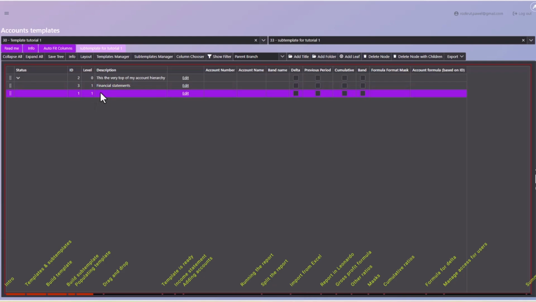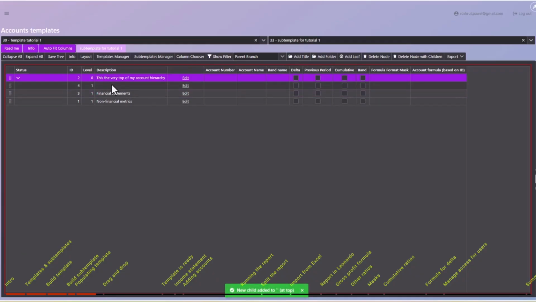These will be non-financial metrics. Okay, and I would add one more title, and I would call it KPI, so key performance indicators. Press enter, it saves it.